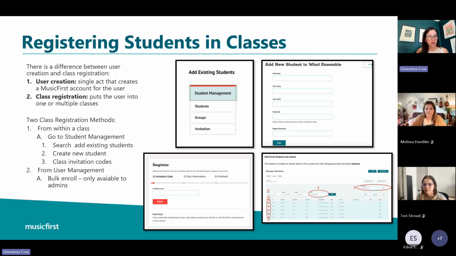What you see here before I go over live: the first image on the right is if you have existing students that have already been created either by you or someone else, you can just recall them. The next box to the right, where it says add new student to, in this case, wind ensemble class, you would create one at a time. Then there's another option for class invitations. That's the image on the bottom left. And then the last one is when you can bulk add students into a class, again, if they've been created either by you in bulk enrollment or someone else.